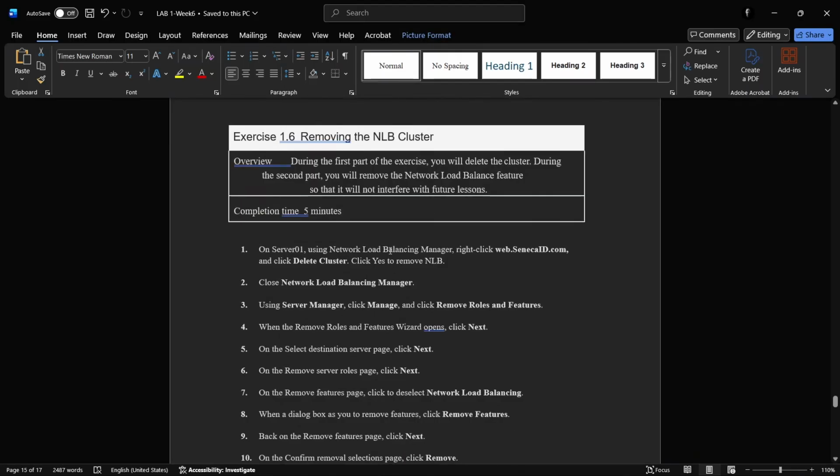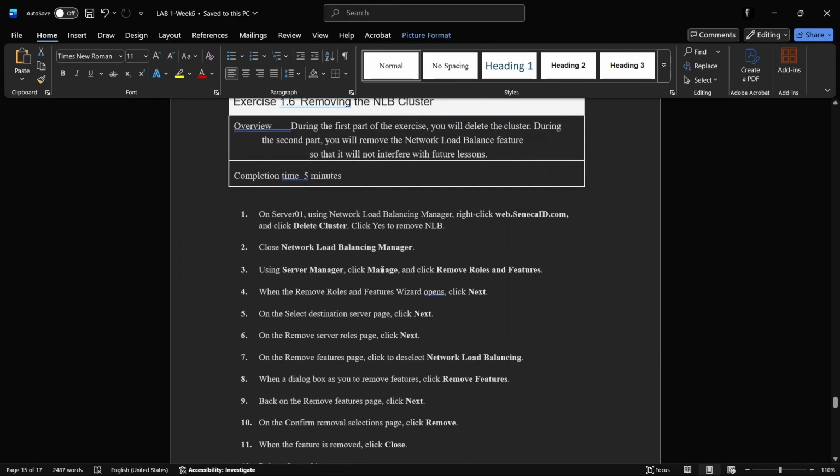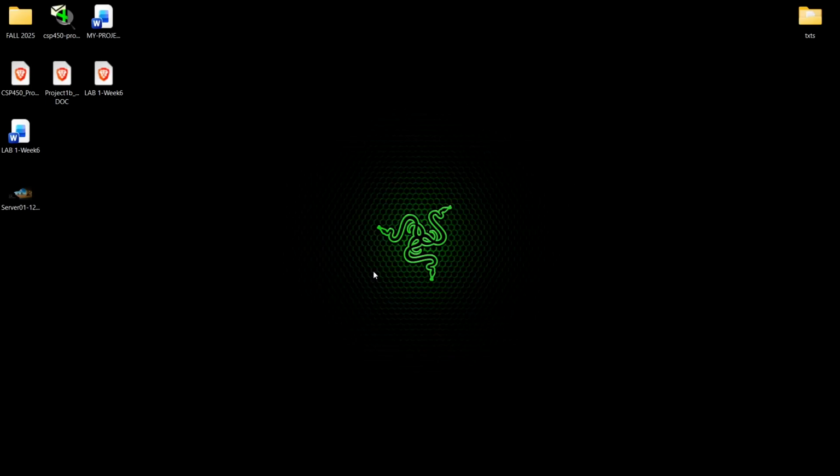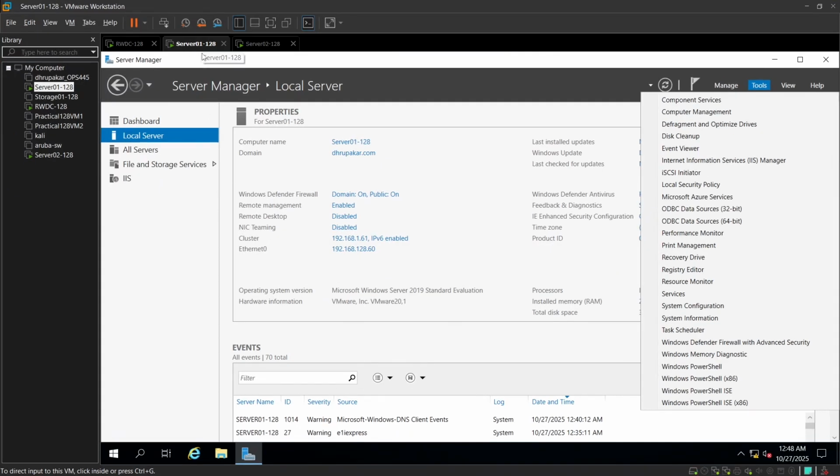So let's move on to the last exercise of this lab, which is removing the NLB cluster. Basically we will be removing the cluster which we created in the first exercise, and then later we will be removing the roles and features for network load balancing. I have already done it. As you can see, this is my server 01 machine, and in tools there is no network load balancing. I have already removed it and restarted my machine.